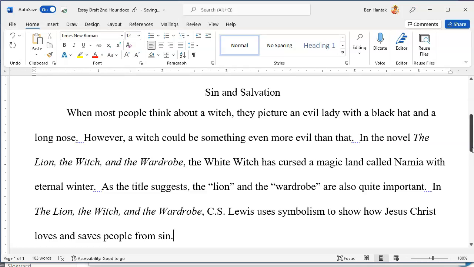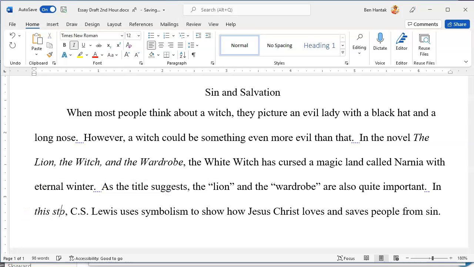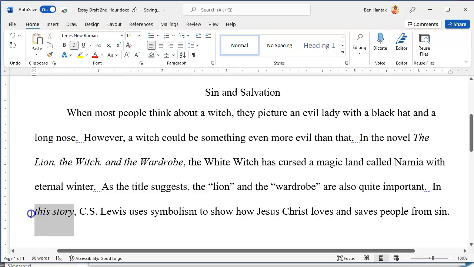When most people think about a witch, they picture an evil lady with a black hat and a long nose. However, a witch could be something even more evil than that. In the novel, The Lion, the Witch, and the Wardrobe, the White Witch has cursed a magic land called Narnia with the eternal winter. As the title suggests, the lion and the wardrobe are also quite important. I probably don't need to give the title again right there. In this story, I'll get rid of the italics right there.